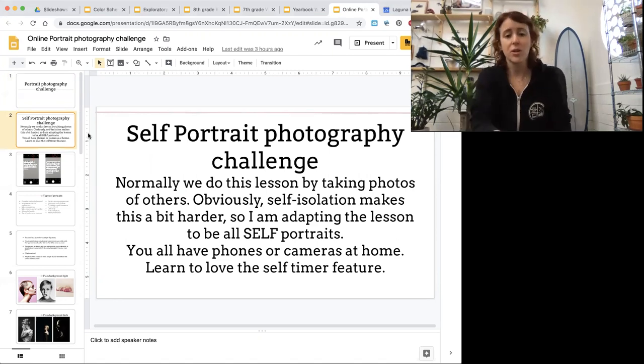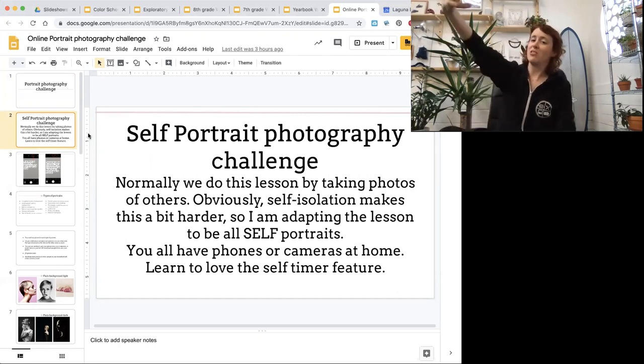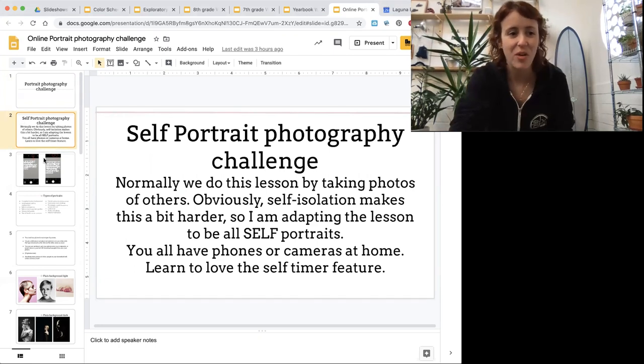Everyone has a phone or a camera. Learn to love the self-timer feature. I don't want to see all of your selfies like this. That's awkward. You can have a couple that way, but use that self-timer feature.